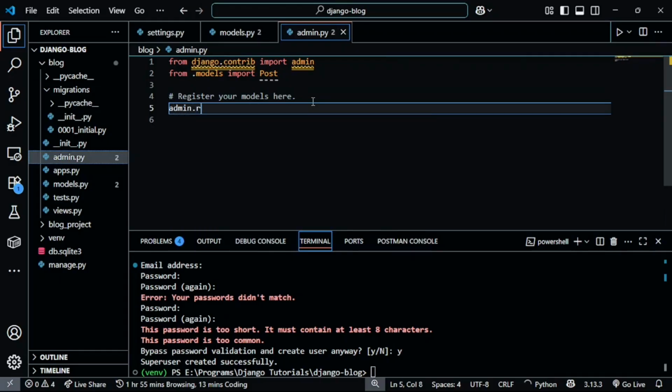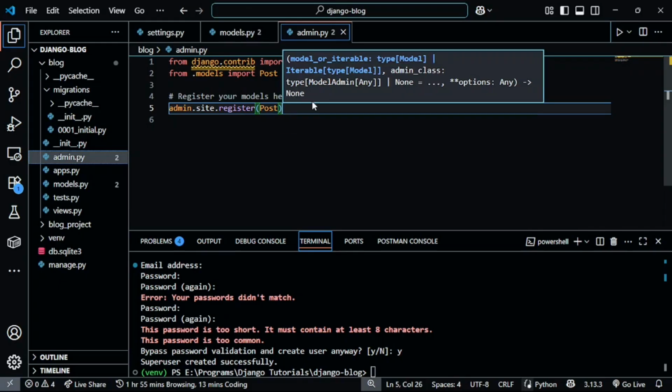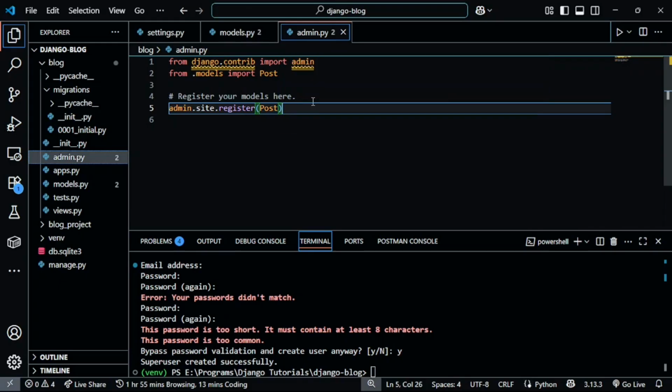So I'm going to say admin.site.register, and I'm calling on the Post model itself. So this is how you register this to the admin. Now that's it. Django knows that you want to manage your Post model in the admin interface. So how do we access this?